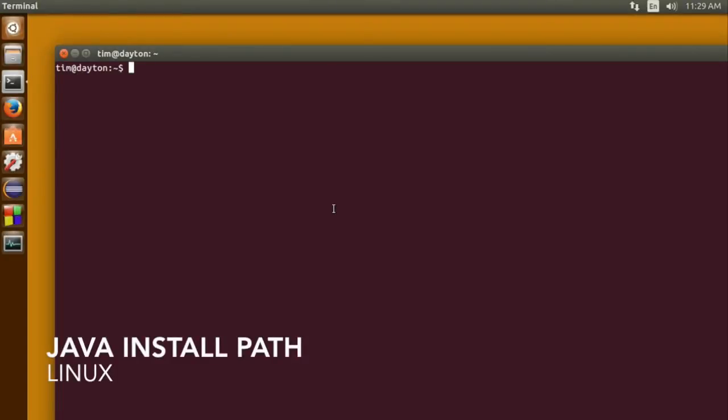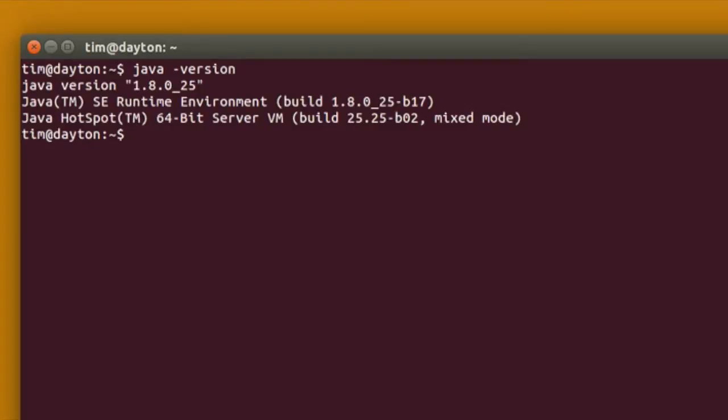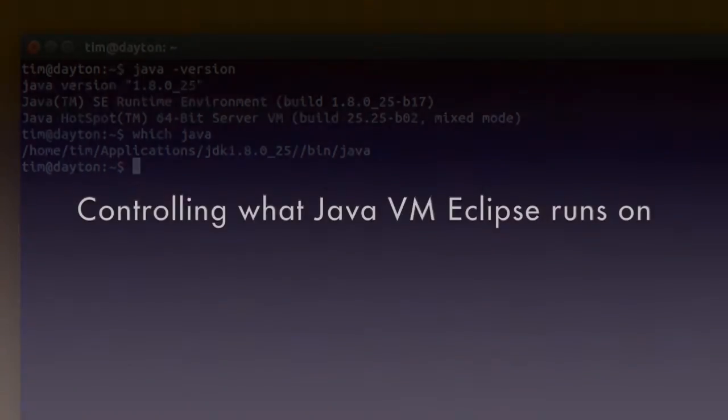Linux users manually control where SDKs are installed. In this Linux installation, the path has been set up to use a Java 8 SDK that is in the Applications directory of my user account. Let's switch back to our Windows example.